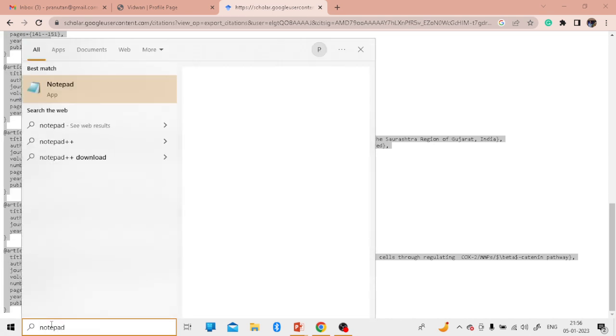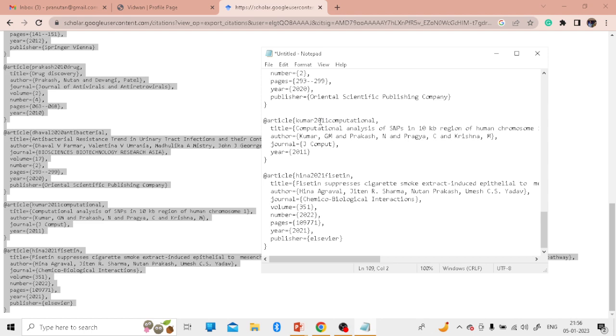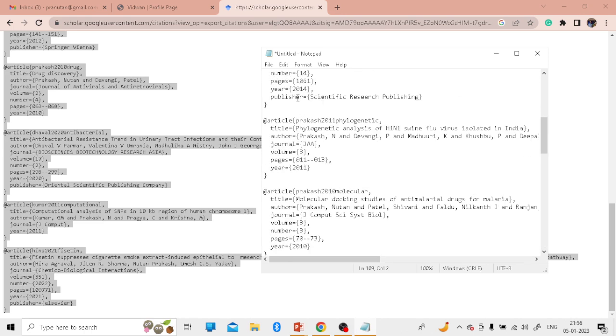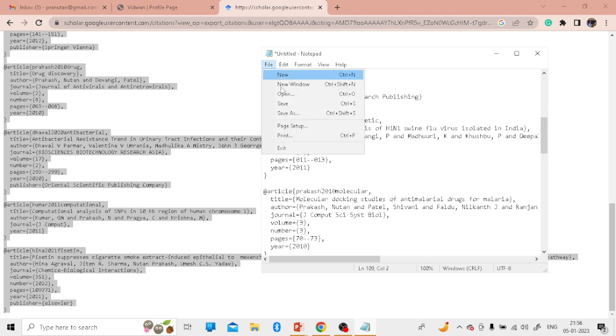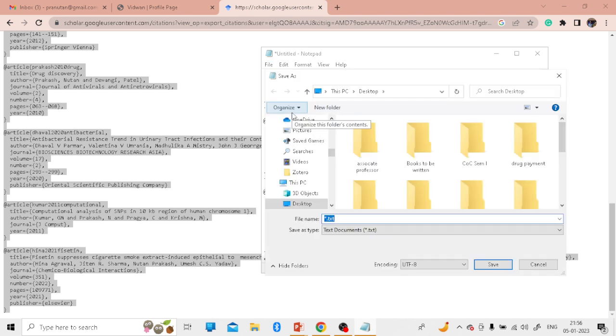First I have to save in the BibTeX format, then only I can import in the Vidwan. So let me paste it in my Notepad. Now let me save it on the desktop. File, save as, and here I am giving the file a name, publications.